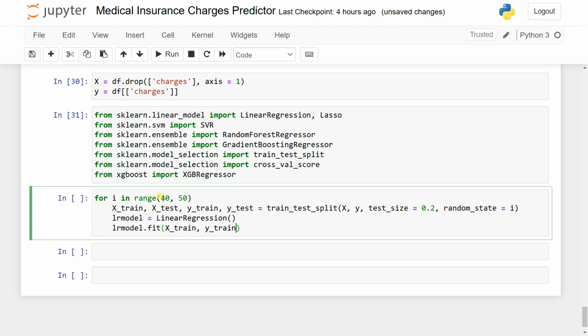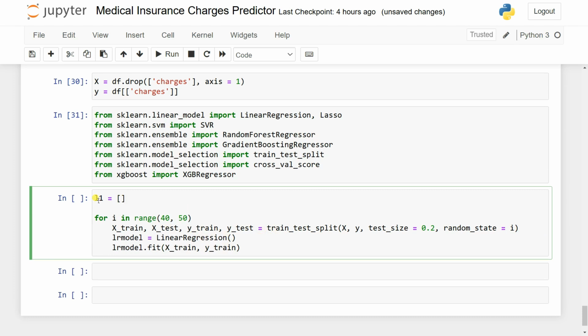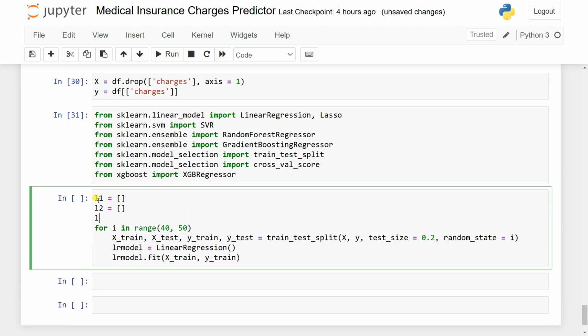And after that, because we're getting ten values from the random state, as well as ten scores for the model output, I mean model accuracy, we can store them. Let's say L1 is equal to an empty list, and L2 is equal to an empty list, L3 is also an empty list. Why, I will show you later on.